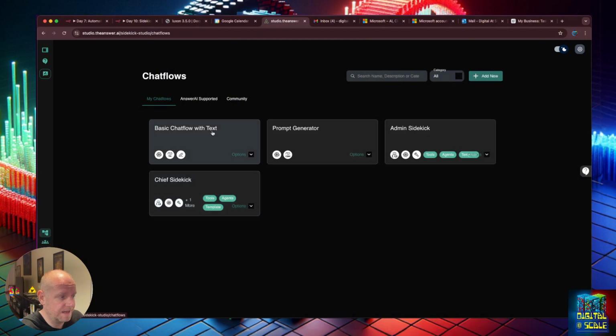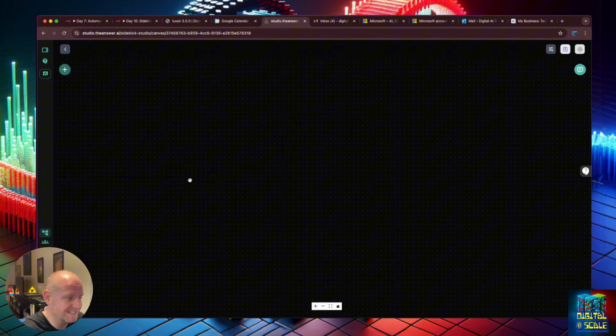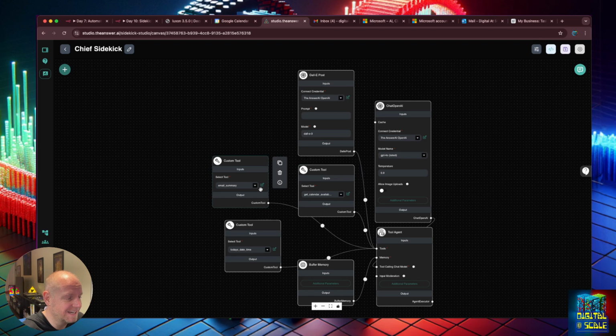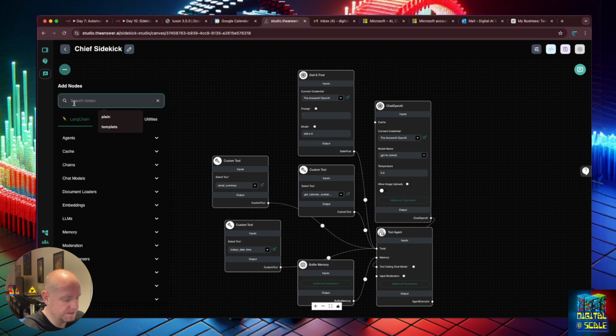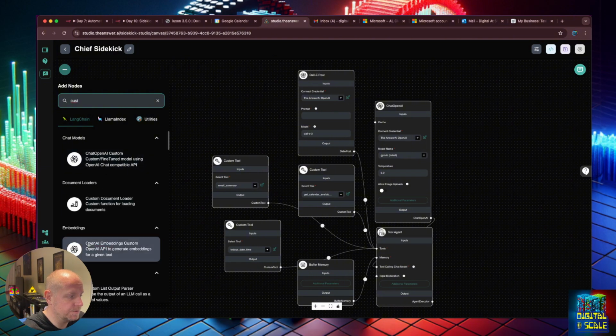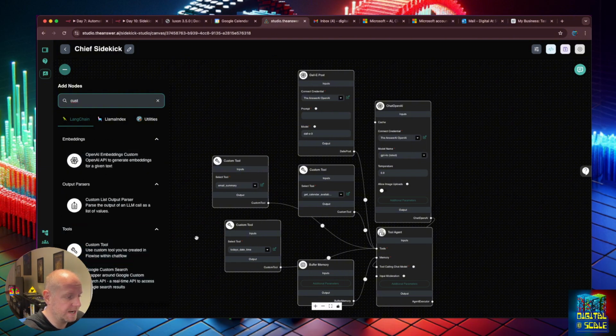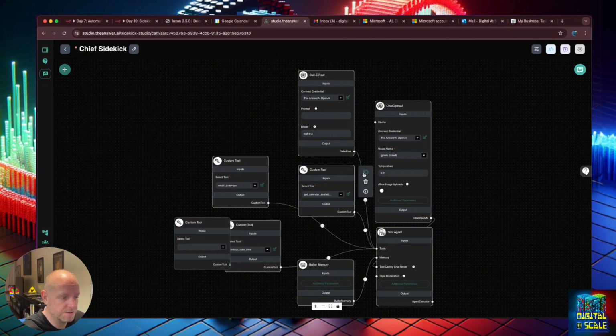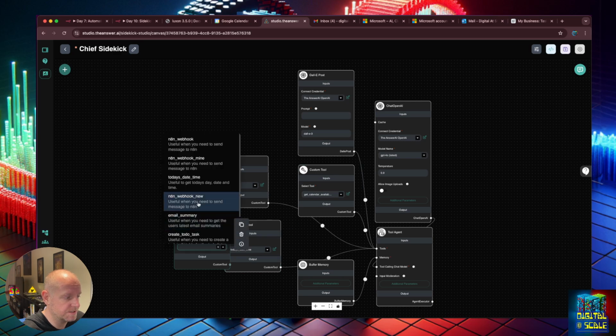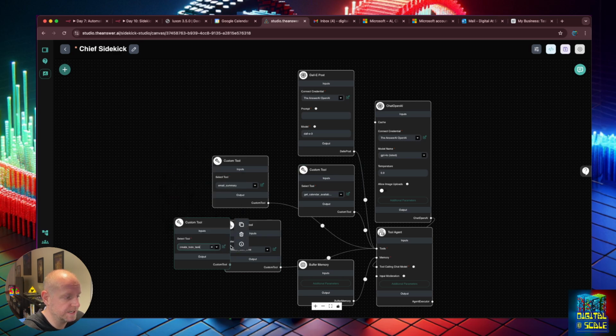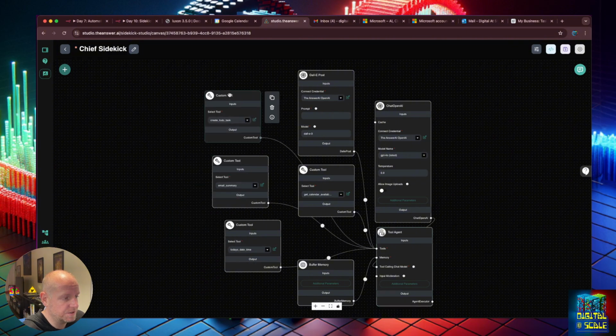So now all I have to do, now that I've created this, I'm going to go into my Chief Sidekick and I'm going to click on the plus button, go to custom tools and drag it over. But then again, you can also just clone it. But here I'm just going to select the new one that I just created, which was create to do task. Drag that over. So now we have a bunch of tools. We have 1, 2, 3, 4, 5 tools that this Chief Sidekick can do.